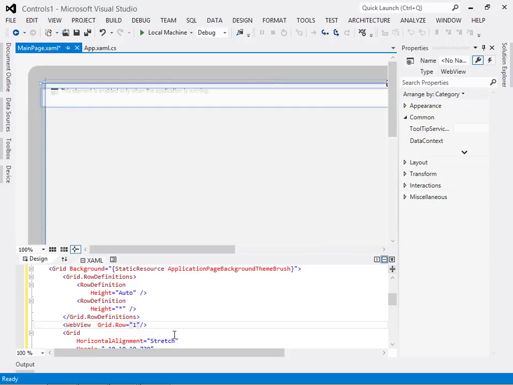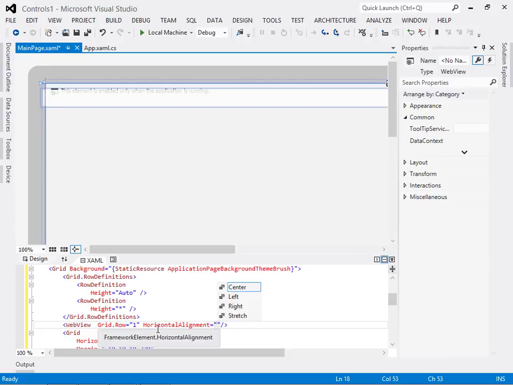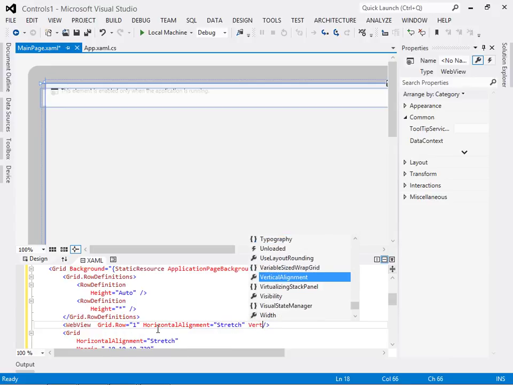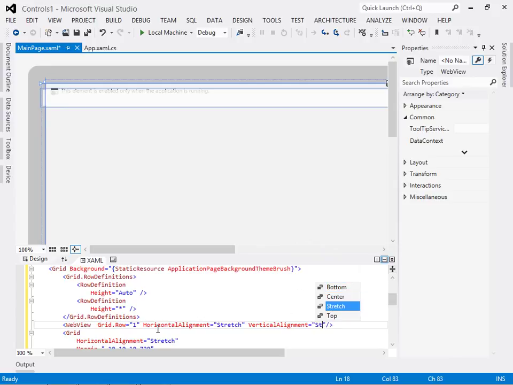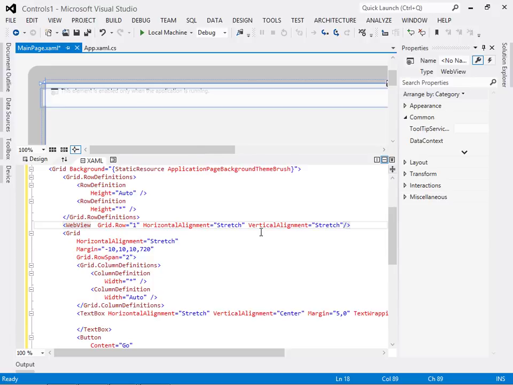We'll set its horizontal alignment and its vertical alignment to be stretch. Horizontal alignment equals stretch, and its vertical alignment equals stretch. And something doesn't appear right here. It looks like the text box and the web view are overlapping. So let's carefully review the markup and see if we can figure out what's going on.